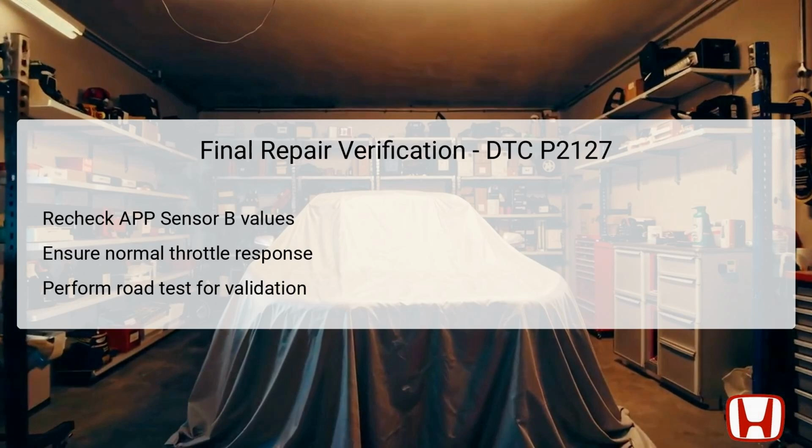After completing all diagnostic and repair steps for DTC P2127, it is essential to conduct a thorough verification process to confirm that the issue has been resolved. Begin by rechecking the voltage values for APP sensor B. The readings should align with factory specifications to ensure that the sensor is functioning correctly. Additionally, verify that the throttle response is operating smoothly and as intended.